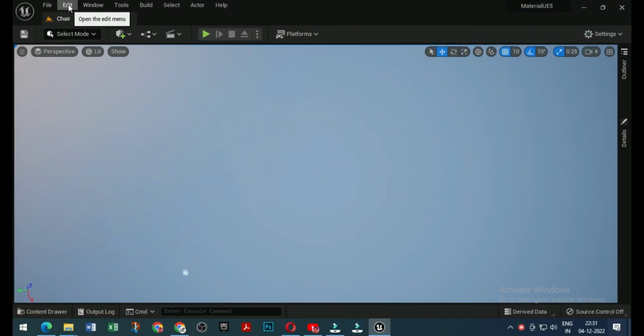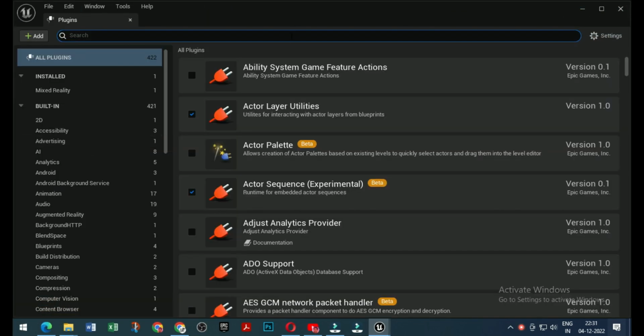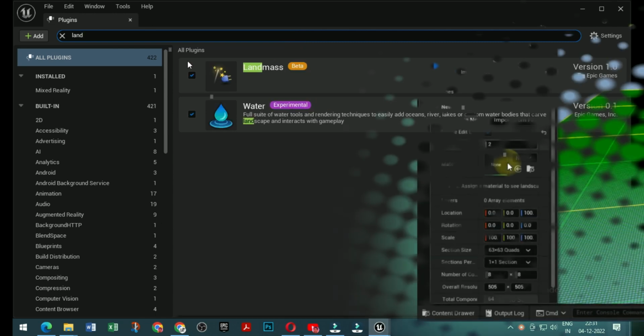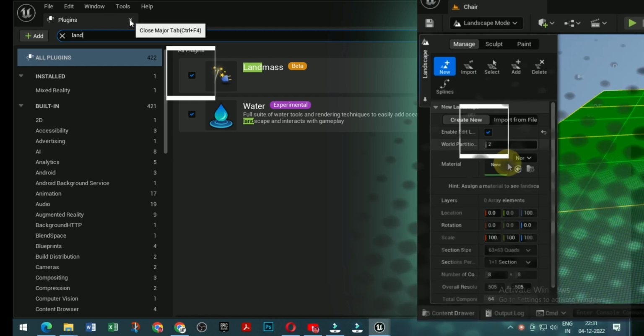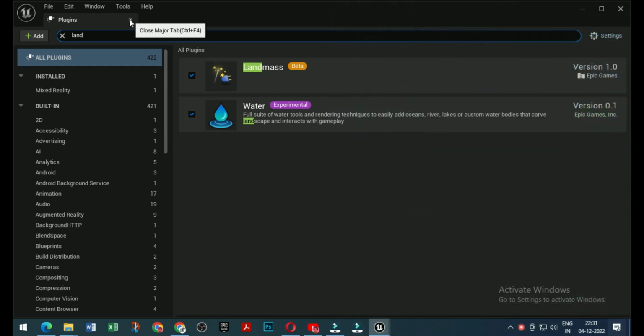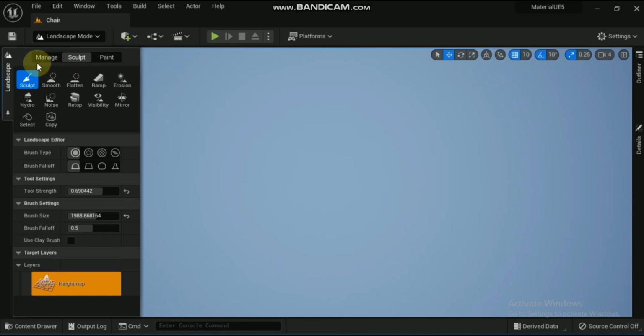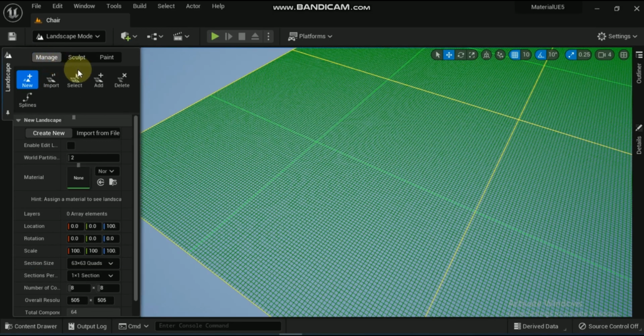To use Landscape Blueprint brushes, you must enable the Landmass plugin in the Plugins browser and check Enable Edit Layers when creating your landscape. To enable the Landmass plugin, from the main menu, open the Plugins browser. Then, search for Landmass and click Enable. To enable Edit Layers when creating your landscape, check the Enable Edit Layers property in the New Landscape section.